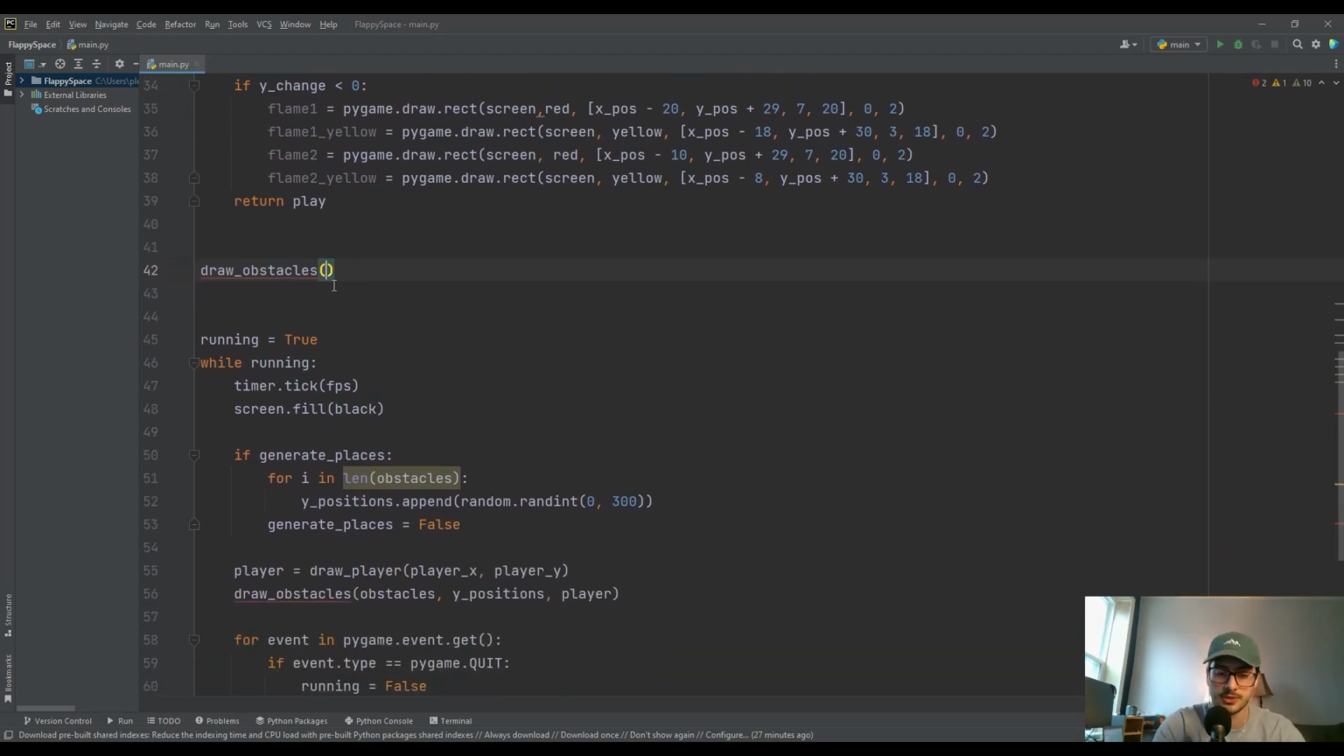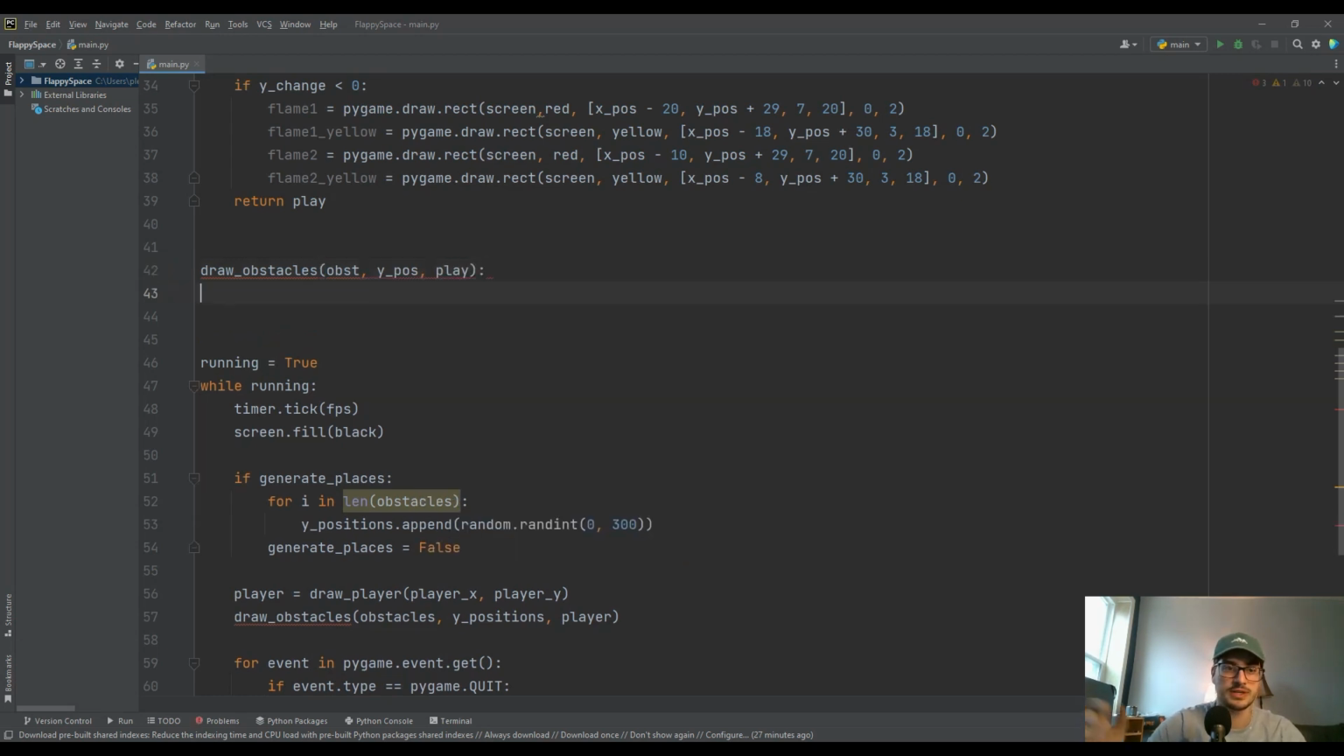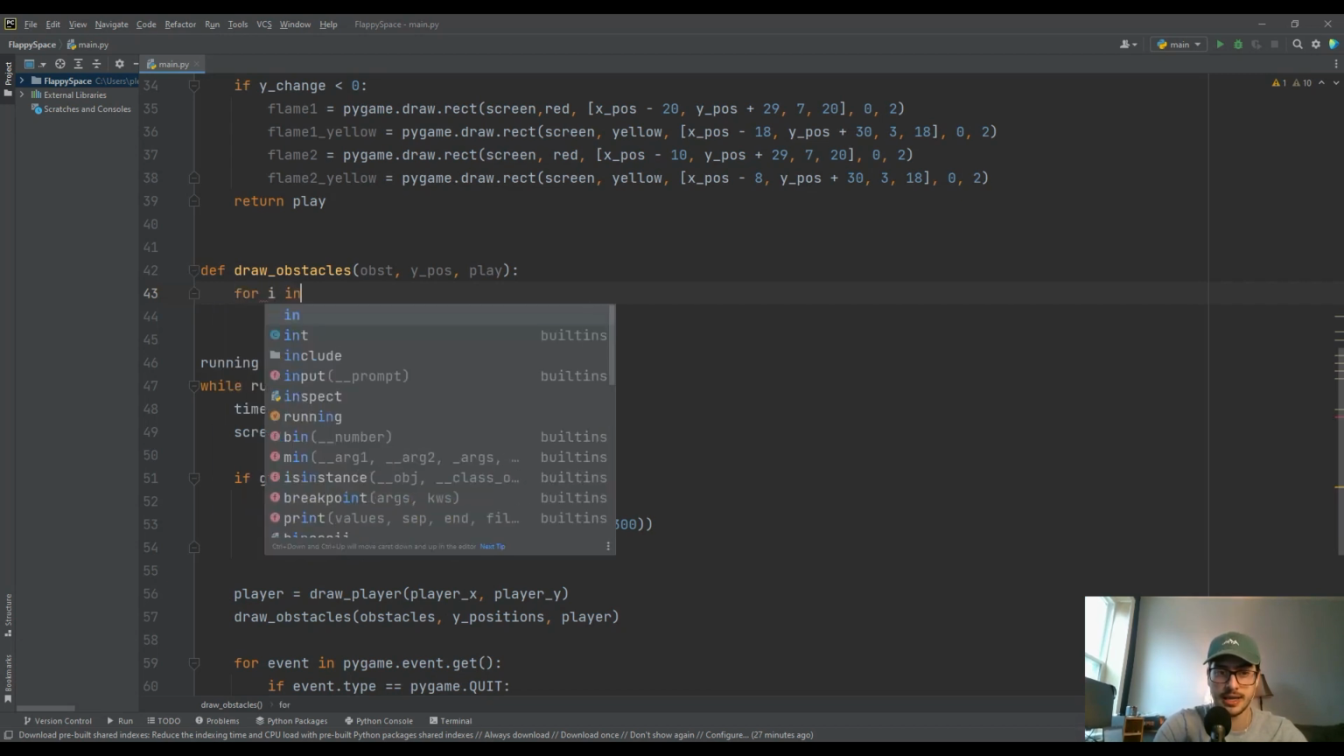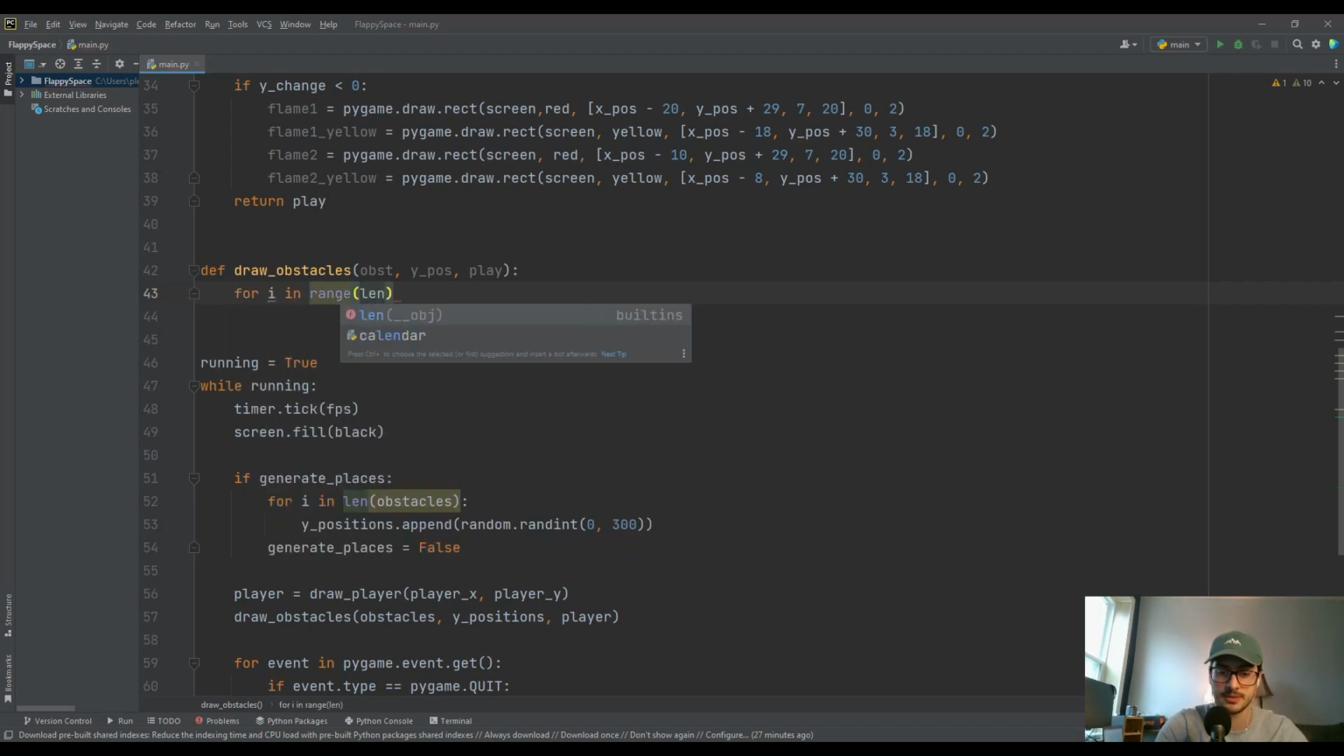So we'll do draw obstacles, and then I'll just shorten them a little: obs, Y pos, and then play. So again, I don't like using the same exact variable names inside of my functions, just to make it clear if you're dealing with a global or local variable. All right, now inside of the draw obstacles function, let's go ahead, and it's another for loop: for i in range, and that'll be length of obstacles.